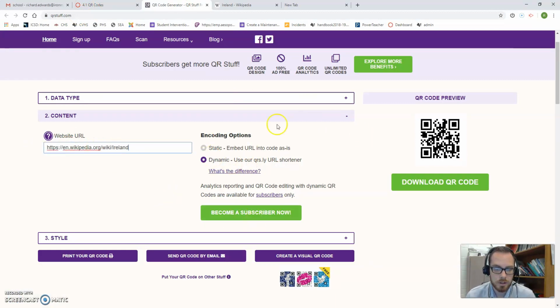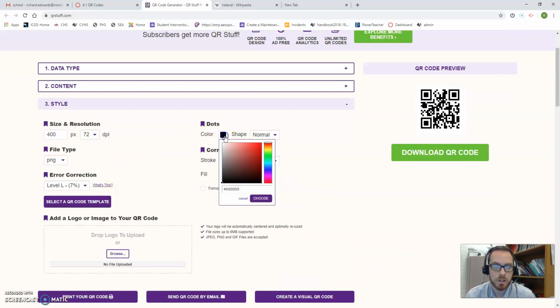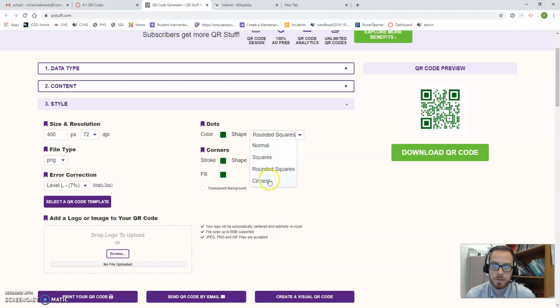Don't click on anything over here. We're just going to move down to style. Down here you can change the color. I'm going to change it to a nice lovely green because it's Ireland. Rounded squares, ooh, that sounds fun. Or even circles, look at that. All the different types of QR codes that you can do. That's new. They used to not have that. Just normal. I'm going to just leave it normal. I like that QR code. We can make it a different size.